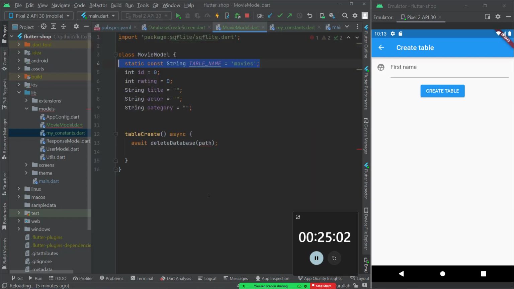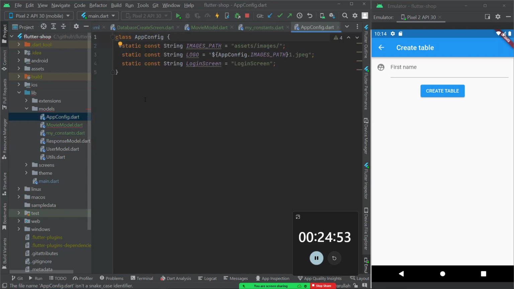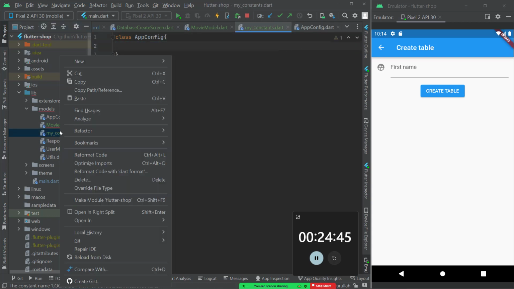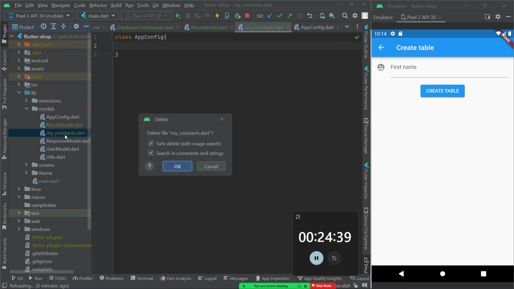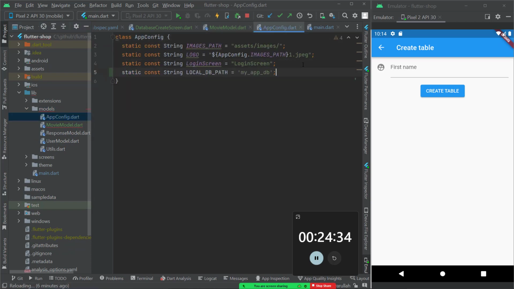So if I want to create a database, I'll have to first define the path. So our path is now inside this class of app config. I already have it, my constants. I think I already have it somewhere. Okay, so I'm smart. I already have it. I can delete this file called my constants. We already have this class called app config here, so we'll have our constants there. So I'm going to call localDB here.